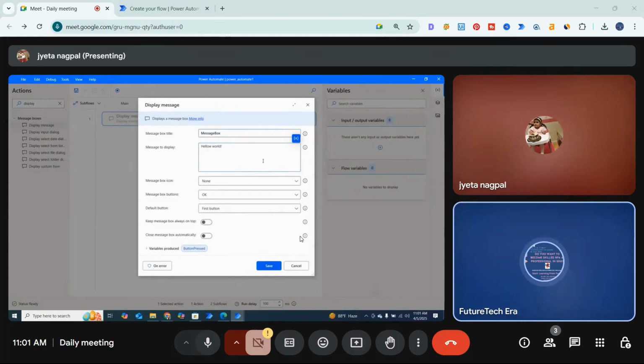The best part in Power Automate is that we get a keep close message automatically option. So automatically it will take 3 seconds of time, and it will close your pop-up automatically. Click on that button. So we're getting a timeout, that is 3 seconds of time. Okay, so you can click on save.